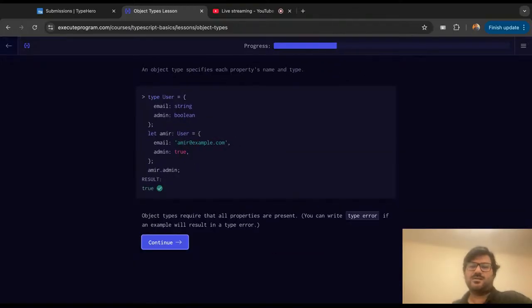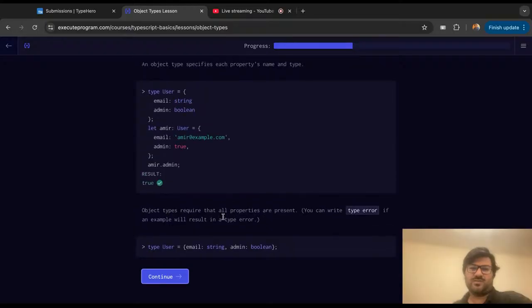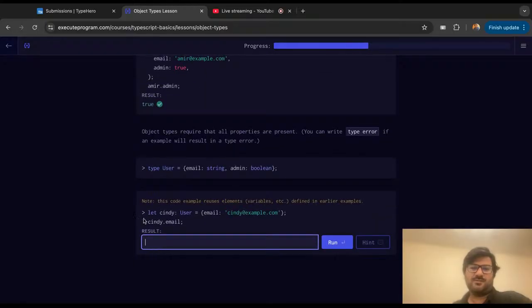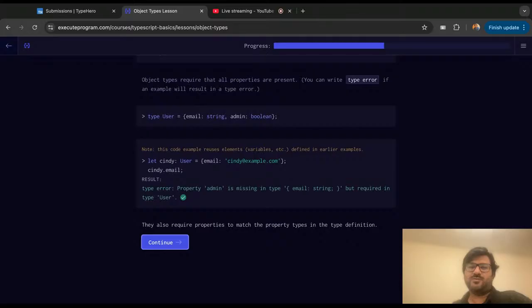Object types require that all properties are present. You can write a type error if an example will result in a type error. Okay, so this is a user. This is exactly the same thing, just in one line. And this is the user email. So the email should be here. This code example reuses elements of the variables defined in the earlier example. So it should cause a type error because we have not implemented the admin part of it. The admin is missing from the type, so it's compulsory.